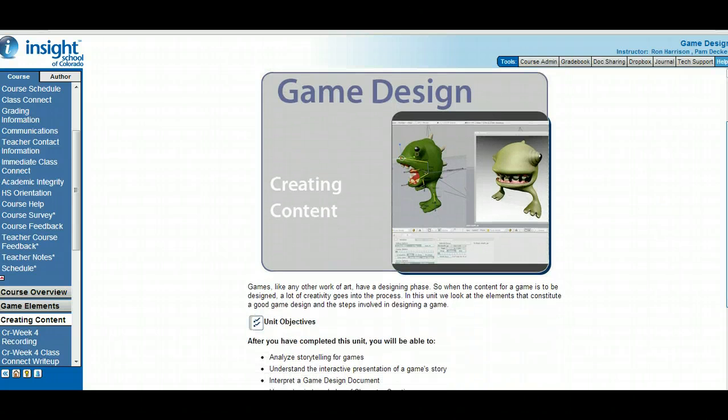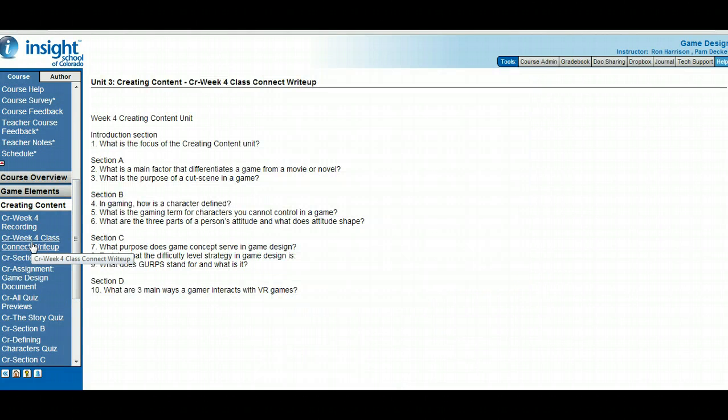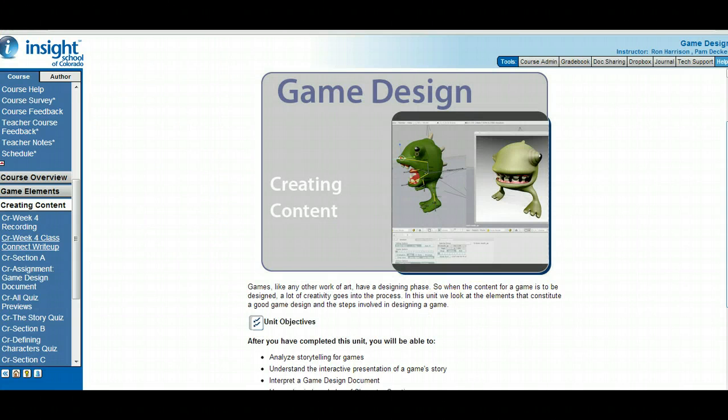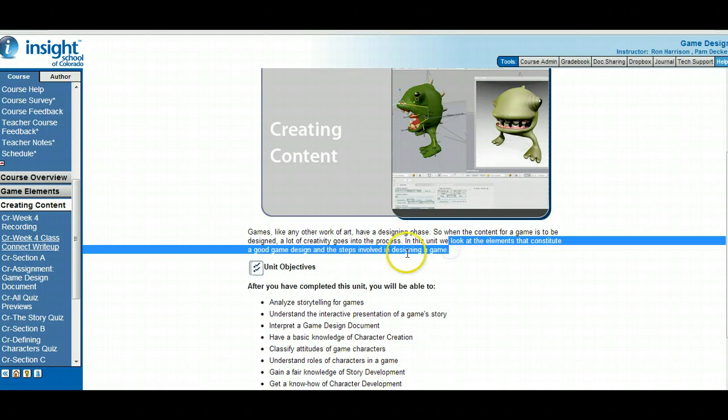Okay, here we are in game design and creating content unit. And of course, first thing you want to do is look at the Class Connect write-up. So our first question, what is the focus of the creating content unit? Well, that should be pretty easy, right? So the creating content unit, the focus is that you're going to look at the elements that constitute a good game design and the steps involved in designing a game. So that's the focus of this unit.